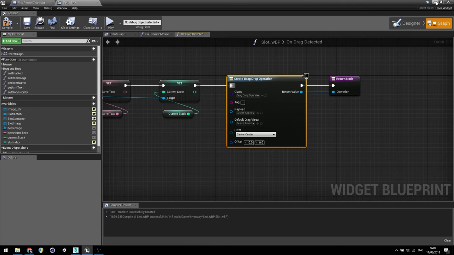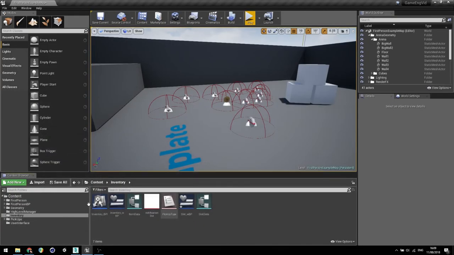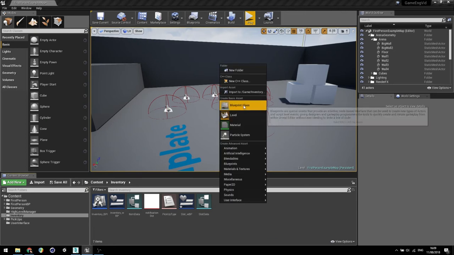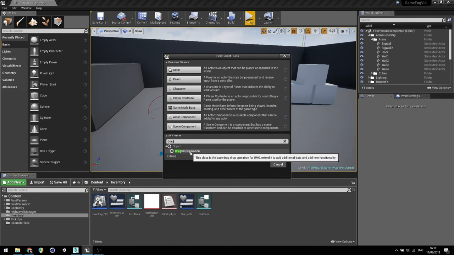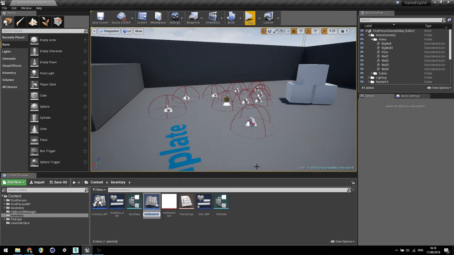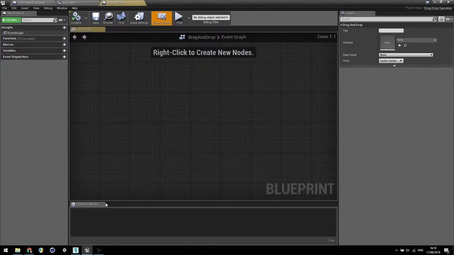So what we'll do is minimize this for a second, and in the inventory content folder, we're going to right click and create a new blueprint class, and type in drag drop operation. So you can just type in drag and it'll be this option here. So select it and give it a name. We'll just call it drag and drop, something like that. So open up this drag and drop, and there's not really going to be too much to do in here.